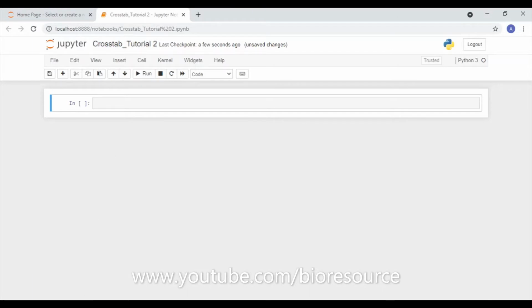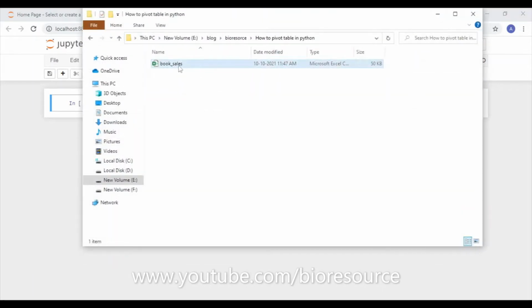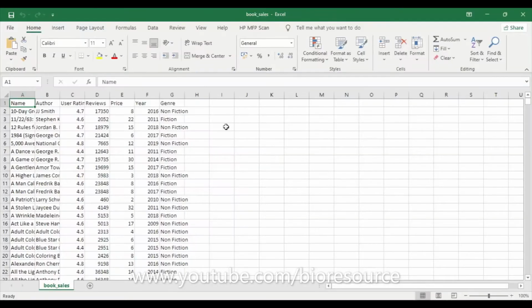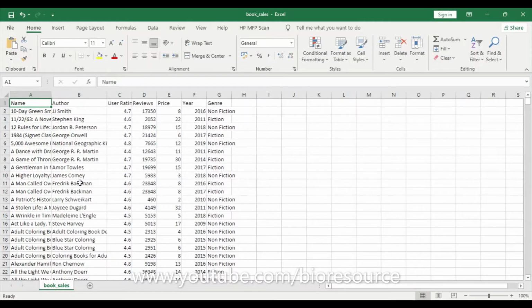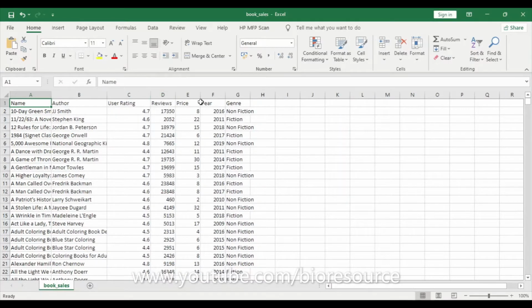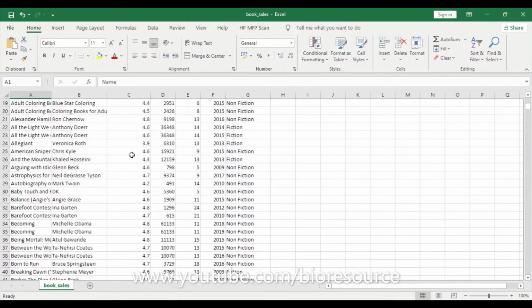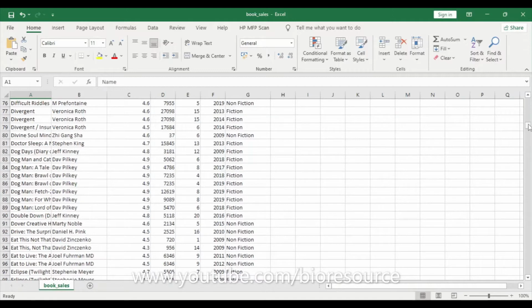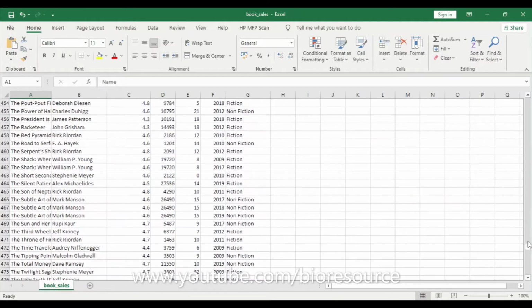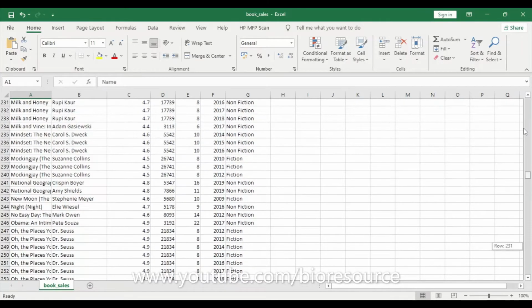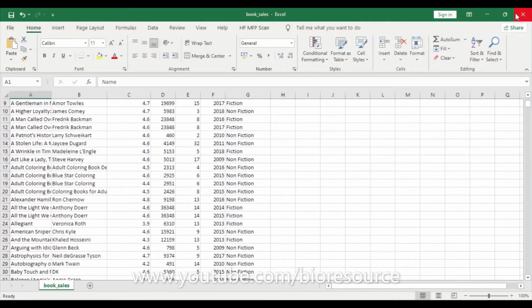Let's look at the database we are going to analyze today. So we have the database here. Let's open that quickly. This is the book sales details of Amazon. In Amazon we have the name, author, user ratings, reviews, price, year, and the genre. So we will be analyzing this data today. We have a lot of data here. So let's see how to analyze this. I'm just going to close this.